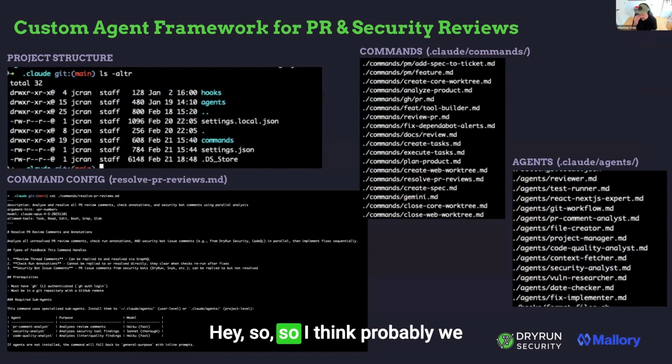Hey, so I think we probably need to speed up a little bit just to keep pace here. I'll go really quickly through this, and then we'll get straight into findings. I just wanted to show this off for a second here, just how we're structuring things.